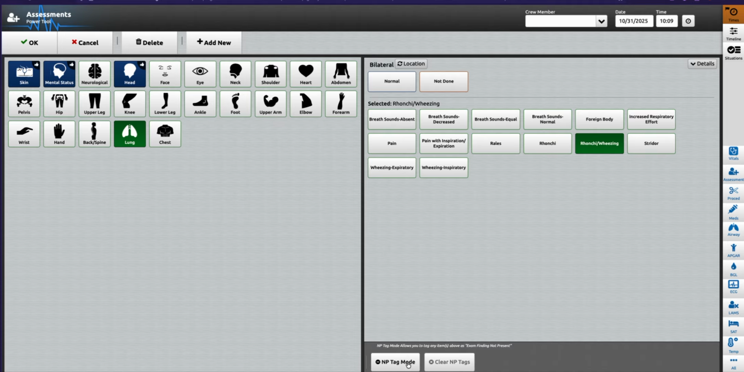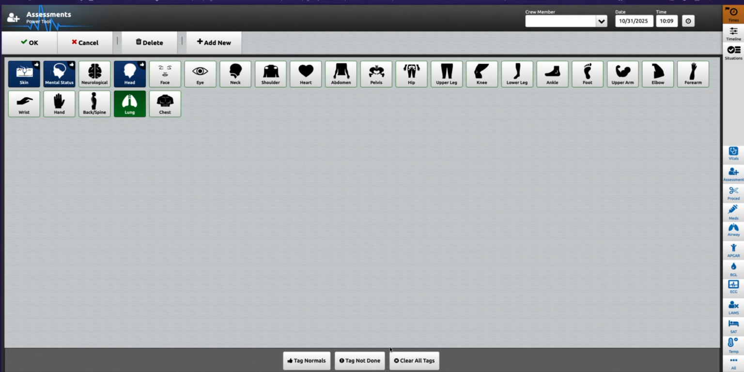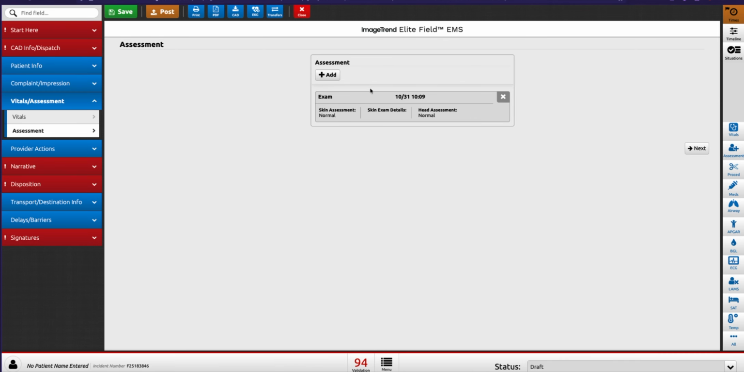If the patient denies something or something isn't present, you would click this NP tag and select, for example, pain. And that's how you would add those. If you didn't tag something, for example, the abdomen, you can click it and it will turn it orange. Once you click OK, it's going to add your assessment in, timestamp it to the current time.